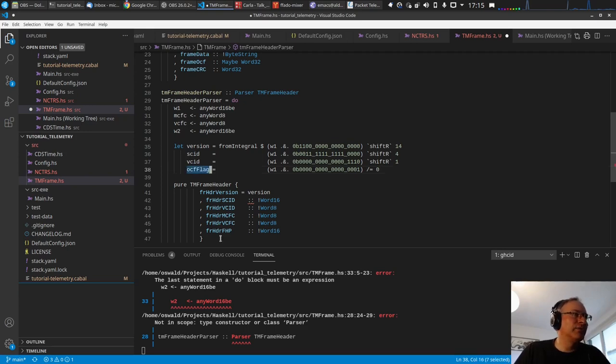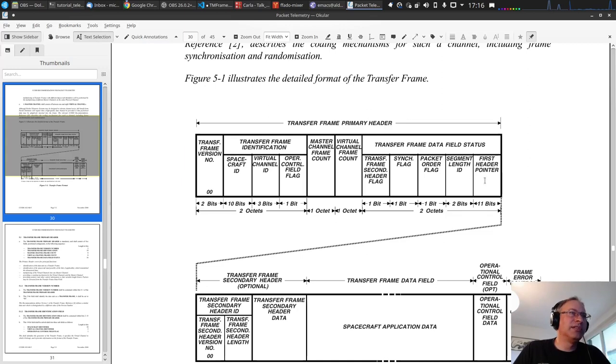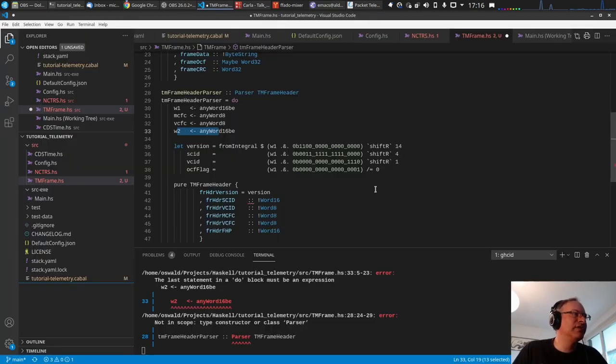If this is true, then we will read the OCF, and if it's false, then we just skip it. Okay, so that's the one thing. Then we have the frame counts, and then the second word. We just need the first header pointer, which is 11 bits. For now we don't care about these other bits. If they are needed, we can use them later.